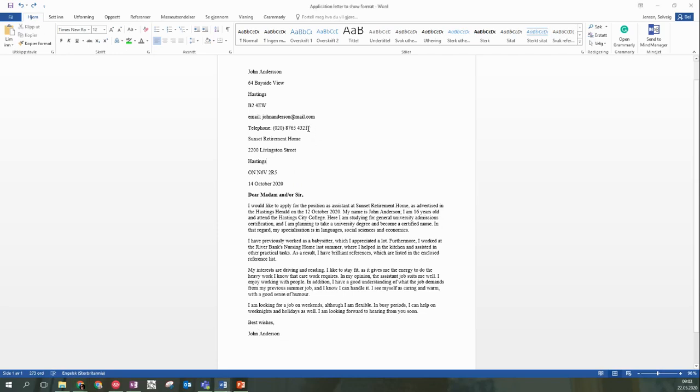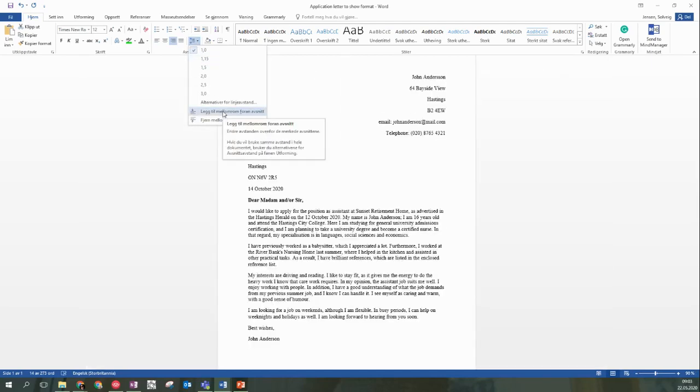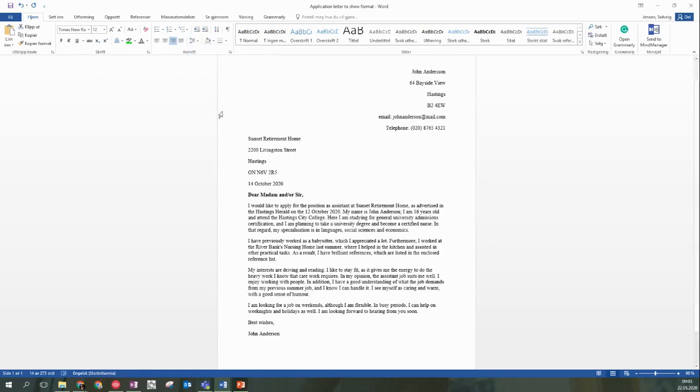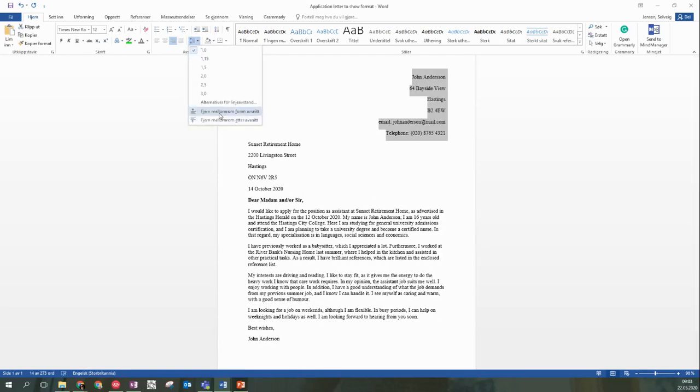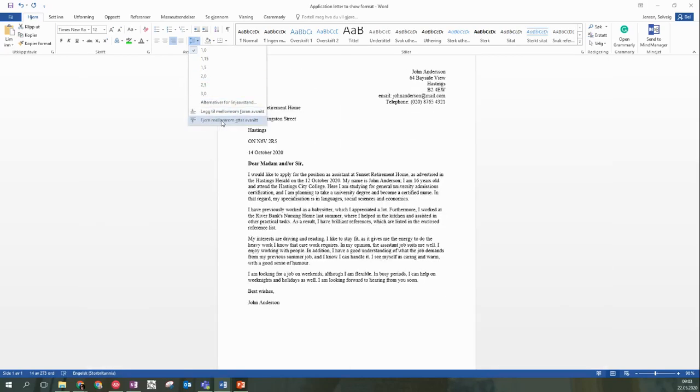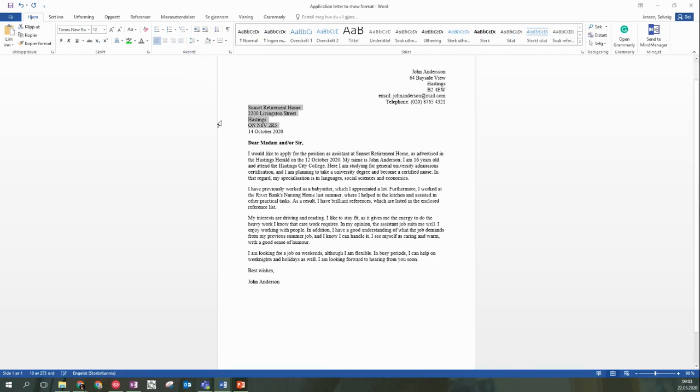To have this look a bit better, we can just mark all of the information regarding the sender, and we can just click here, adjust to right. What we also could do is to click here to remove the spacing. Oops, that was actually here, remove spacing. So it looks a bit neater, a bit tighter. We'll do the same for the recipient. We will remove the spacing.